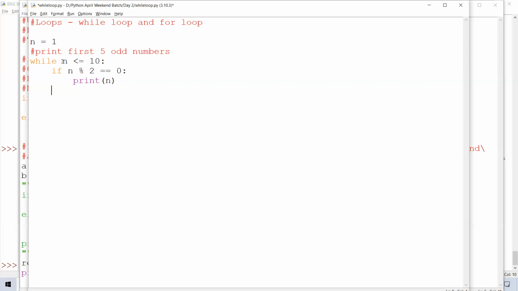So always remember, we have to change the value of n, right? Otherwise we'll get the same value again and again, and we'll go into an infinite loop. So will this give me the first 5 odd numbers?